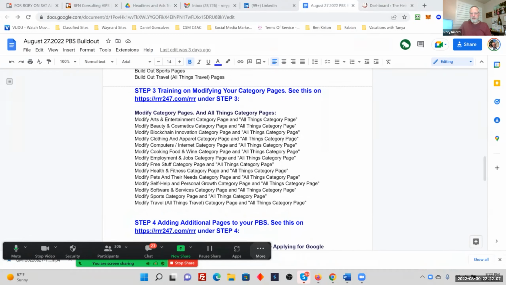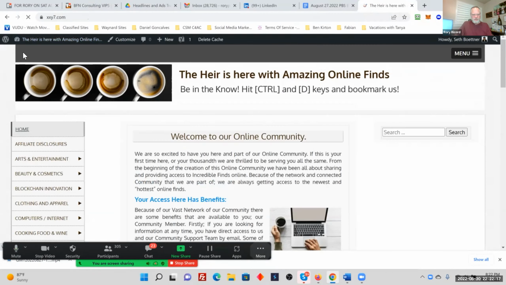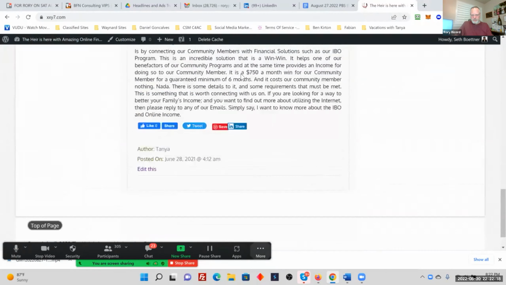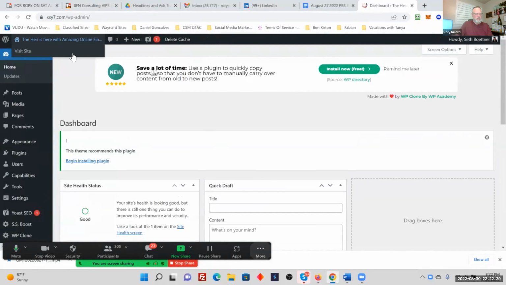I'm going to come right here, and I'm logging into Seth's site. That's the one I'm building out on. And I'm going to go right to visit site. All right, and I'm just going to be here on the left, and we got arts and entertainment. I'm logged in the dashboard, right? I'll back up again. We logged in the dashboard. We're going to come up here at the top. I'm going to go to visit site.